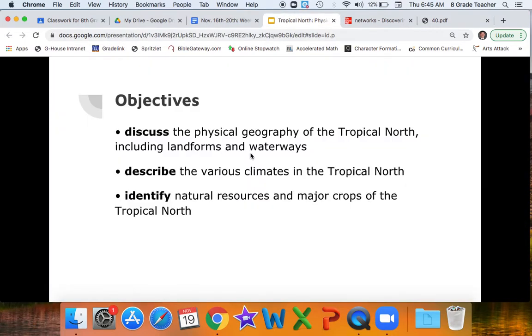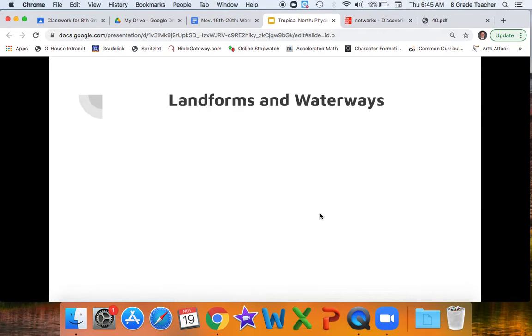Our objectives today are to discuss the physical geography of the tropical north, including landforms and waterways, to describe the various climates, and to identify the natural resources, as you saw what's expected in our guided reading activity. Let's get into it. Landforms and waterways.